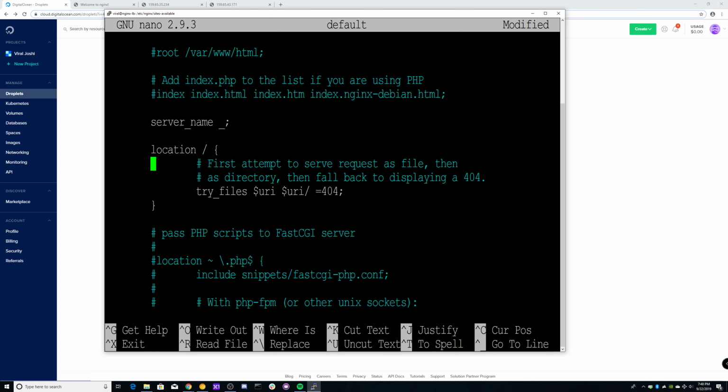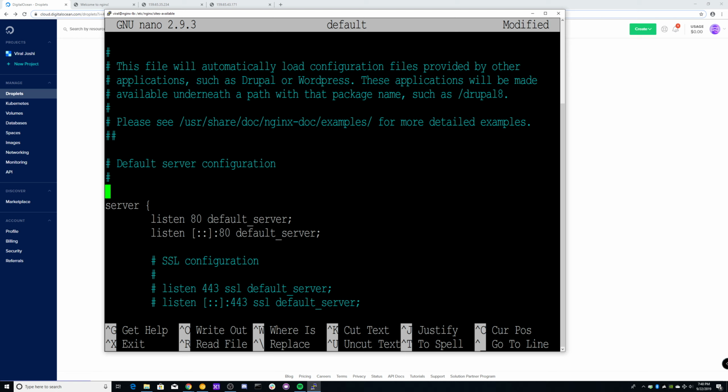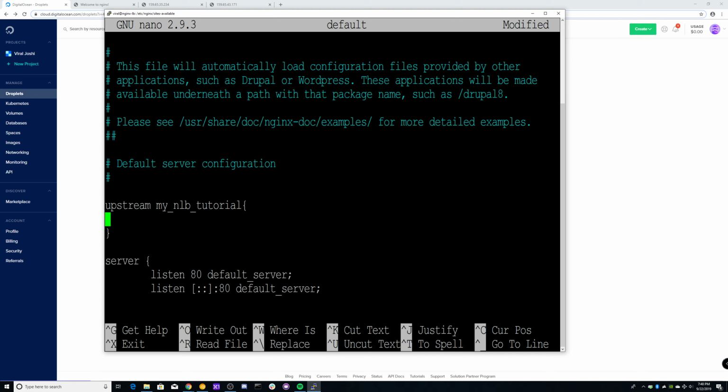Okay, so now the one thing we need for our server to work as a load balancer, what we are going to do, we're going to add upstream, and then we are going to give it a name. Let's say example.com or my Nginx load balancer tutorial. That's what you need to do.